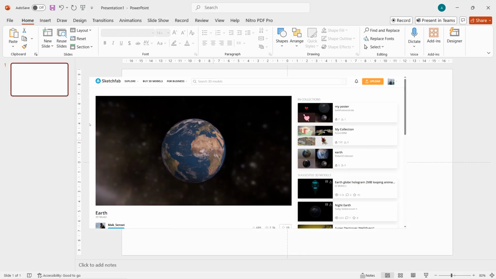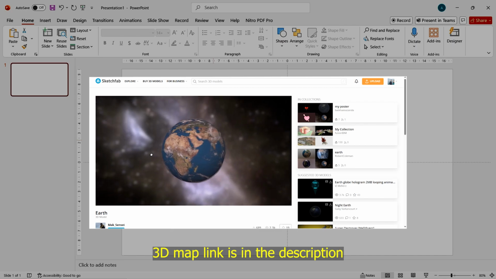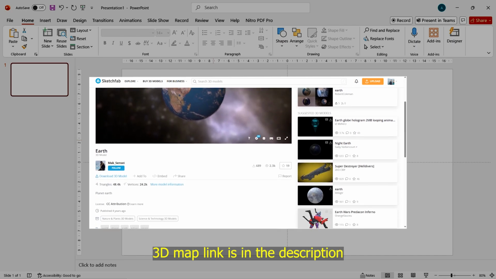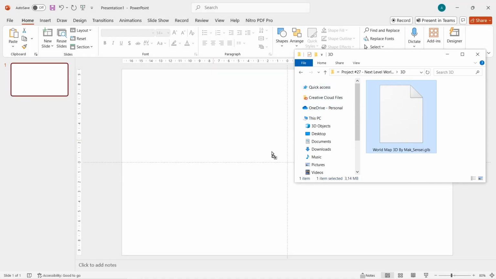Alright, we need the 3D world map. I downloaded it from sketchfab.com. The model is created by Max Sensei. Shout out to him and his great work. Okay, we know it's for PowerPoint, so download it in GLB format. After download is done, drag it to the slide.